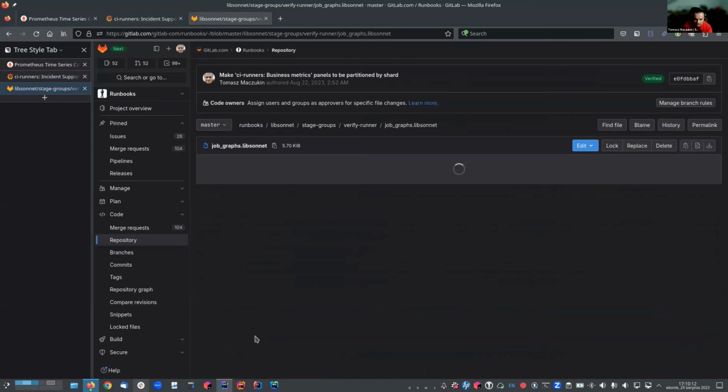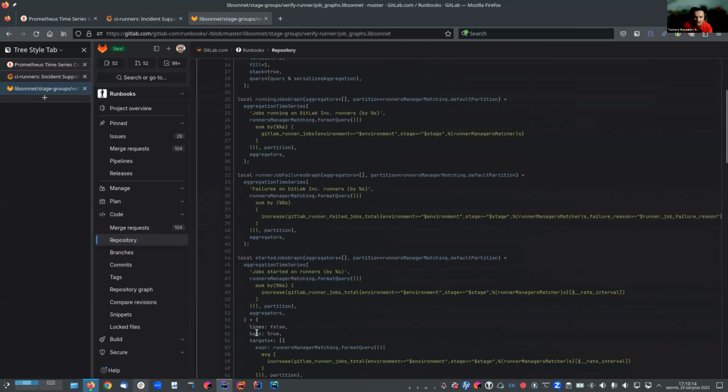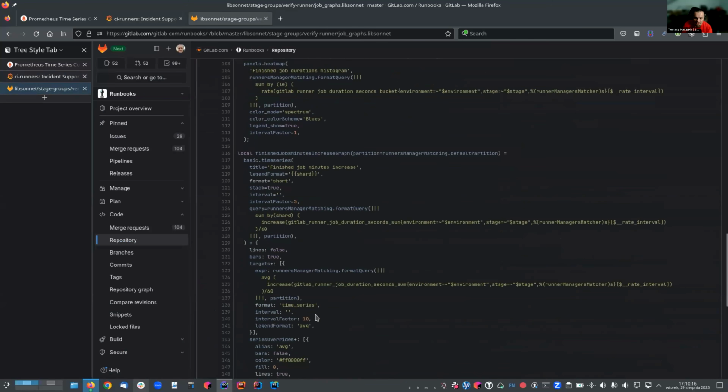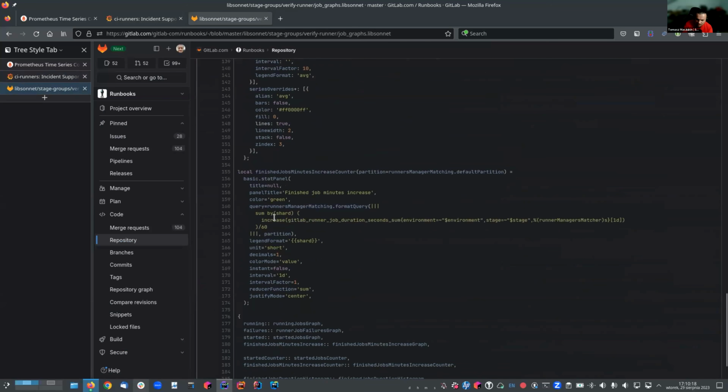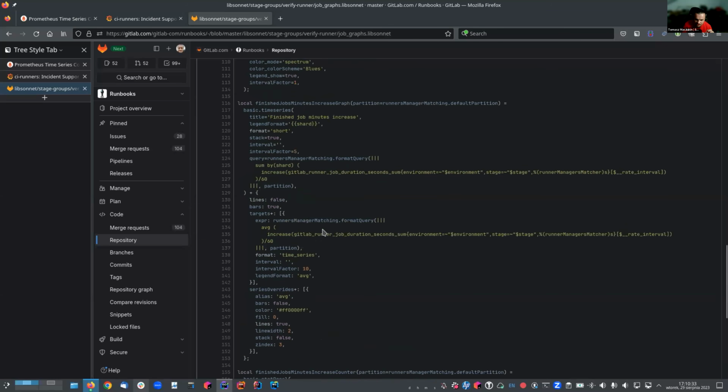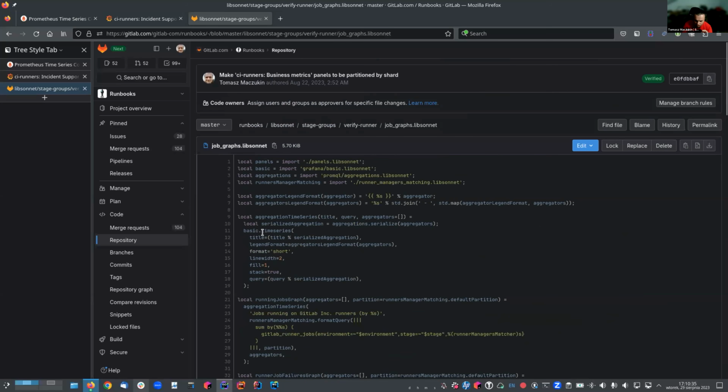Or maybe in job histogram, job graphs. Anyway, as you can see, there is a lot of strange code here. You would need to learn Jsonnet. You would need to learn how Prometheus works, different panels of Grafana, etc. If someone wants to do it at scale, going through that hard lesson will definitely benefit.